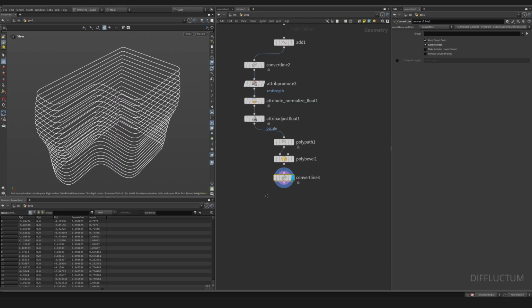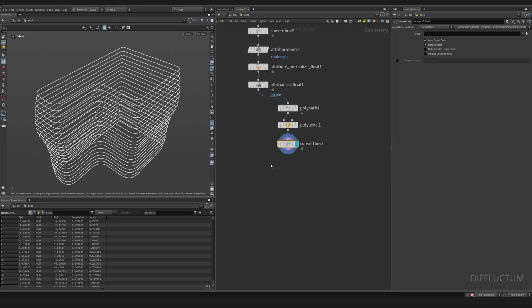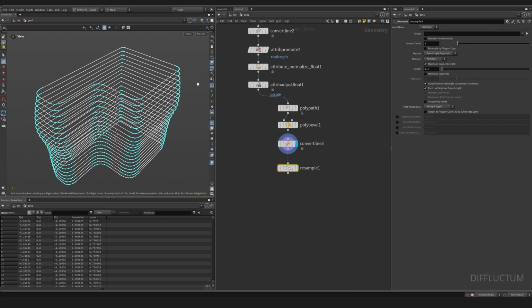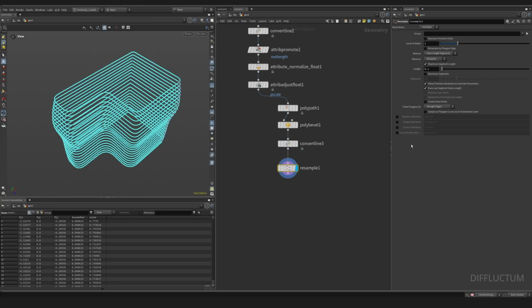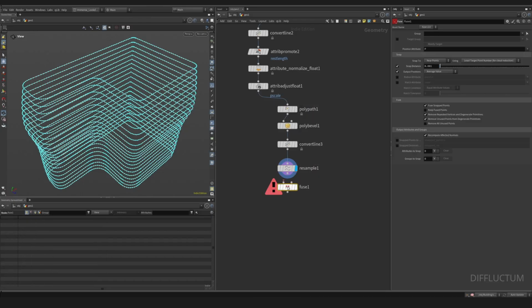As the last layer to our facade, we are going to add another overall noise distortion. For this, we are going first to resample the lines to have a better resolution for the noise pattern. Inside the resample node, select resample by polygon edge and change the length value to something like this. Then we can also clean the curves with another fuse node.